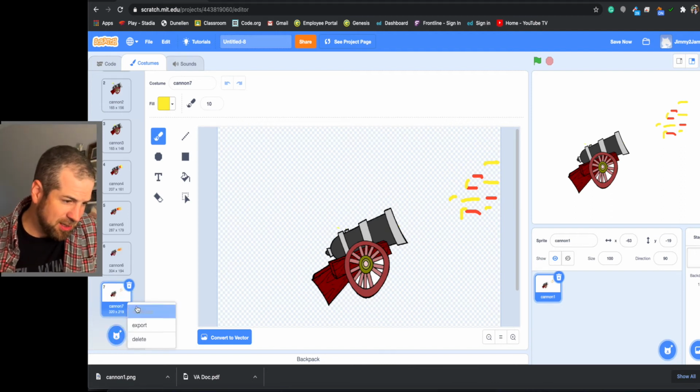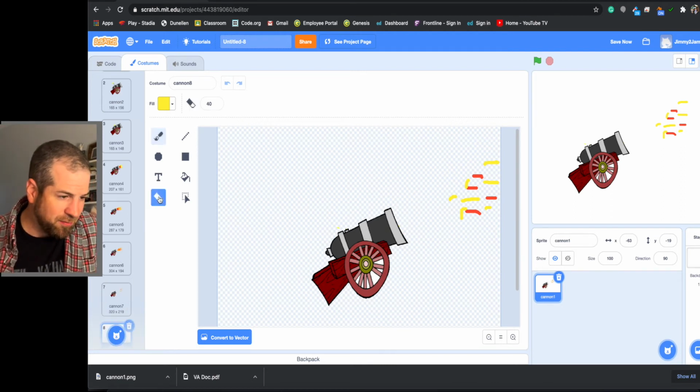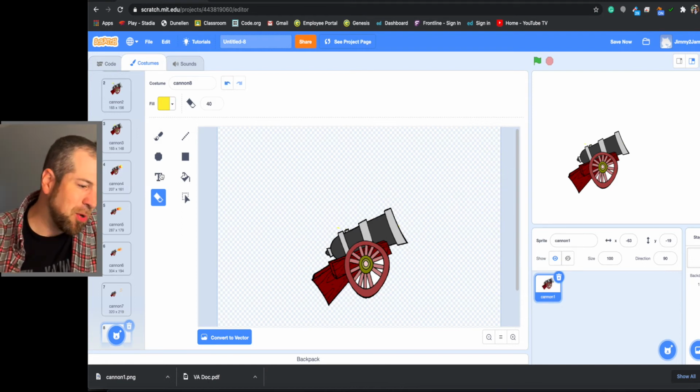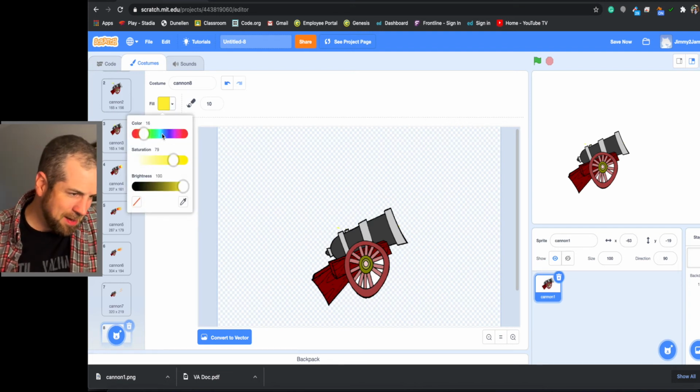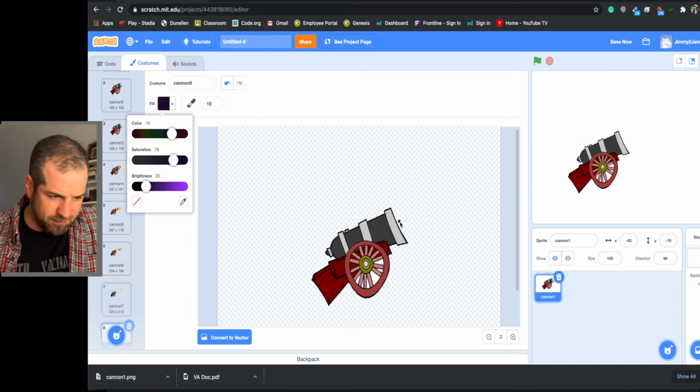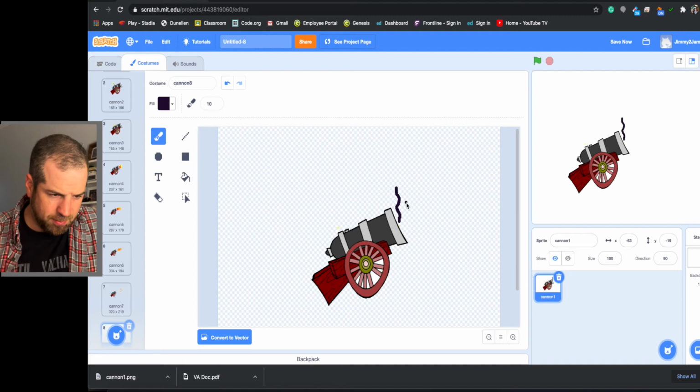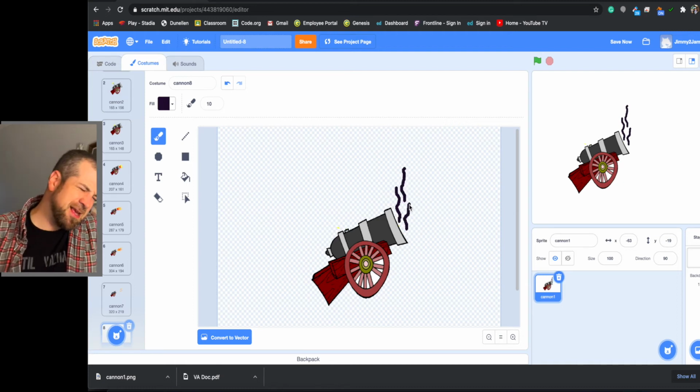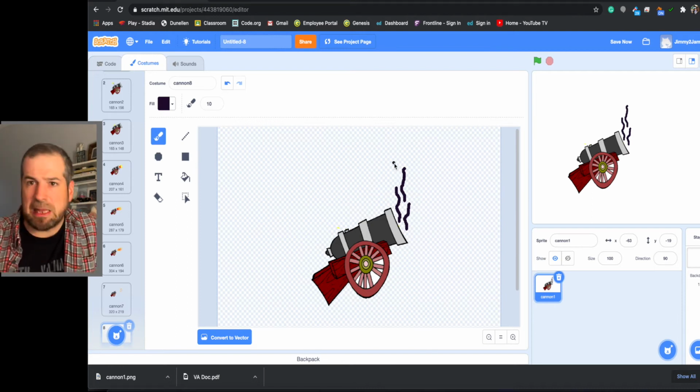I'm gonna just erase all of this, and I think I'm gonna have a little smoke coming from, I'm gonna pick a little gray. There we go, and I could just have a little coming from the cannon. There we go, perfect. I love it, all right?